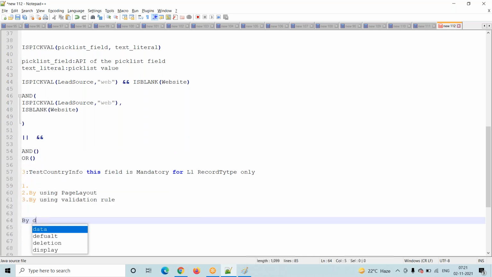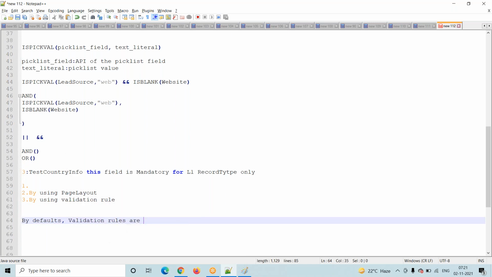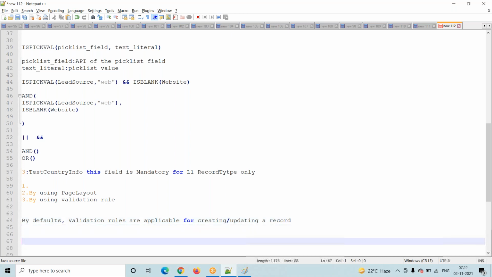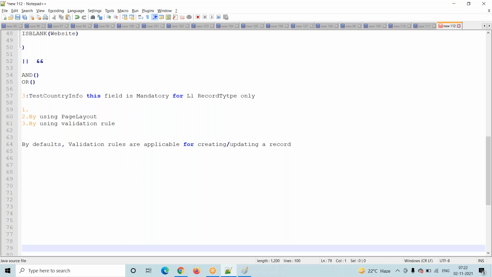By default, validation rules are applicable for creating a record and updating a record, not for deletion. Suppose I am trying to delete a record and I want to check something, then we have to go with trigger programming only.